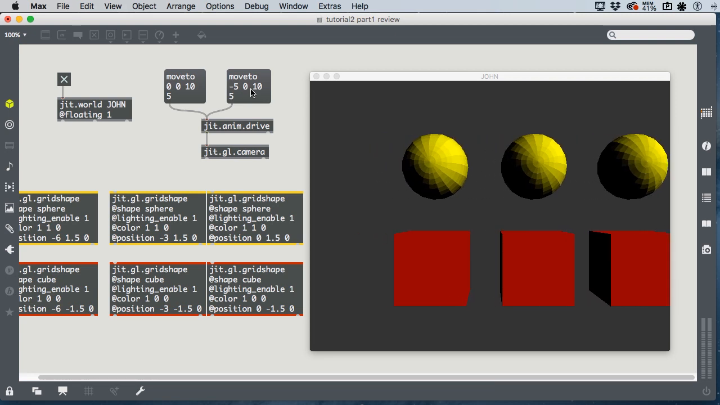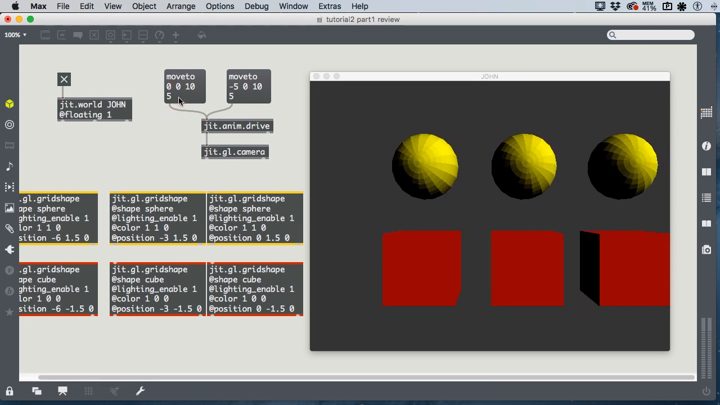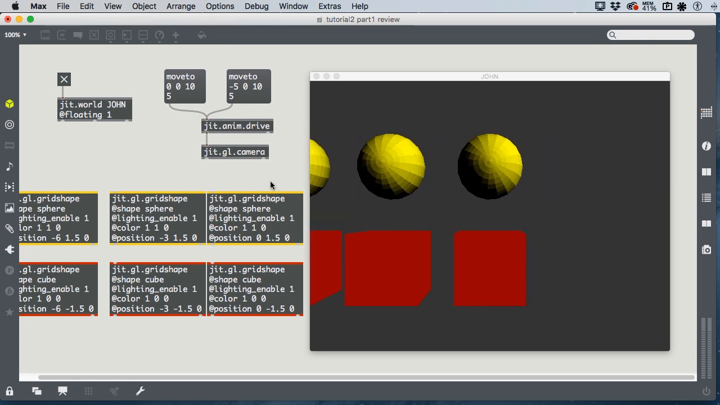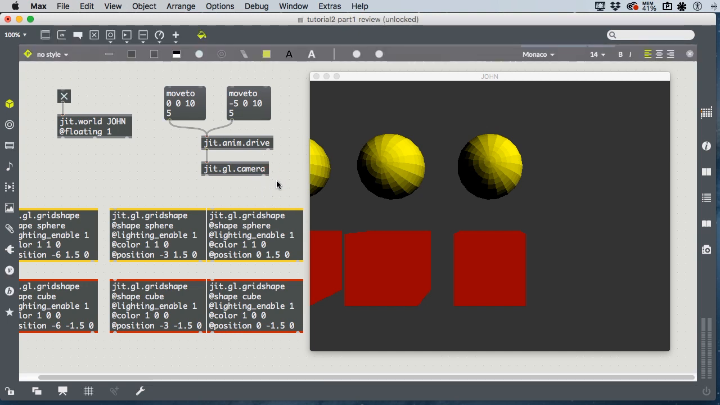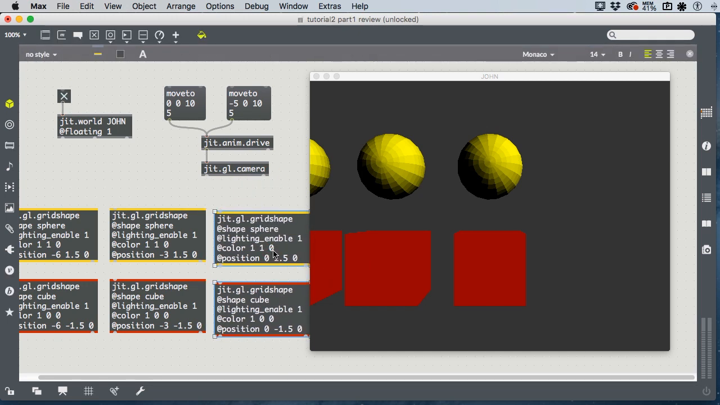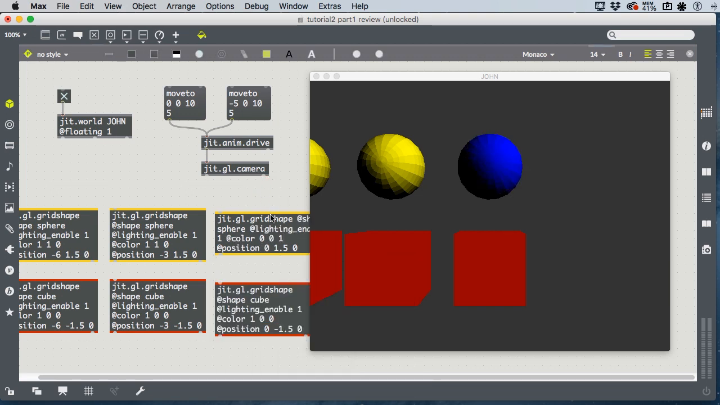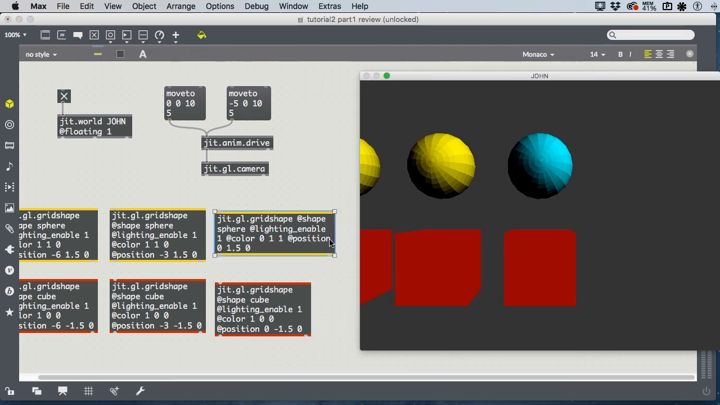There's another way in which we can use the camera, though, which is to have the camera look at a specific object and lock its look at to that. So I can take this first sphere here. I'm going to change its color so it's more apparent which one I'm talking about. I'll make this one blue-green. Oh, that's just blue. Make it blue-green. And it's at position 0, 1.50. So I can tell my jit.gl.camera where to look.